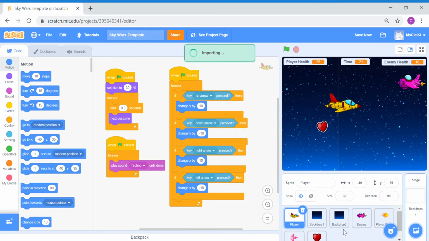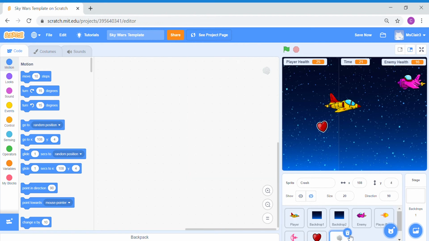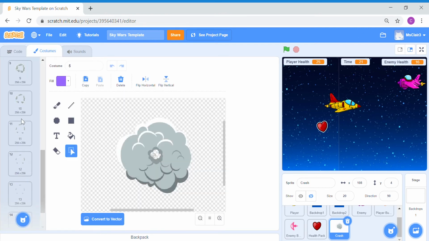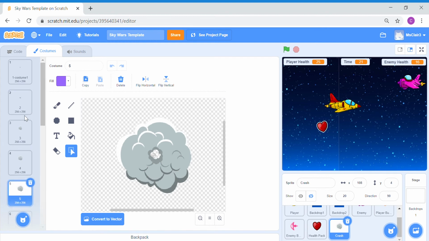Okay, so my Scratch sprite template has already been uploaded to Scratch. Okay, there it is. It's empty now. There's no code. We're going to do the code today. But if you were to jump to your costumes tab, you will notice that there are 14 different costumes for our crash sprite. Okay, it's a bit like an animation.